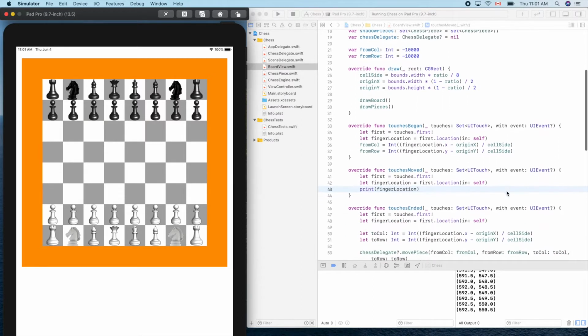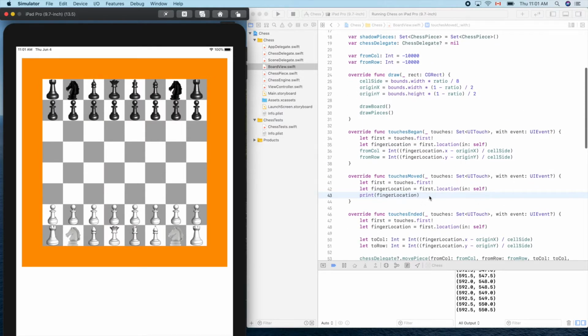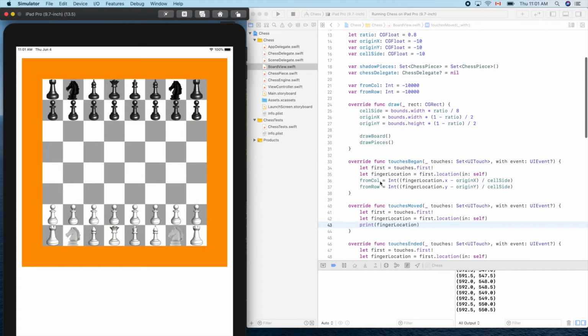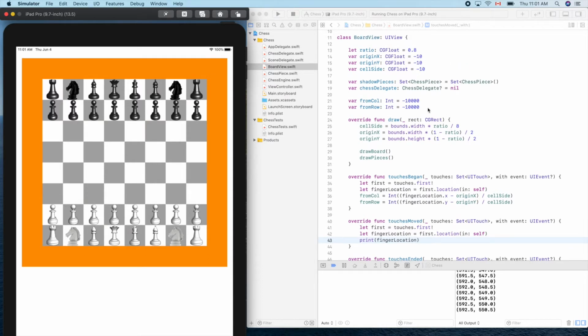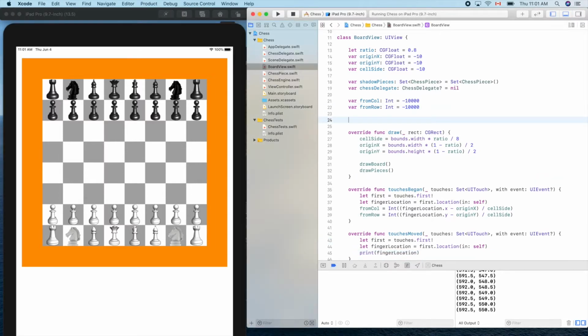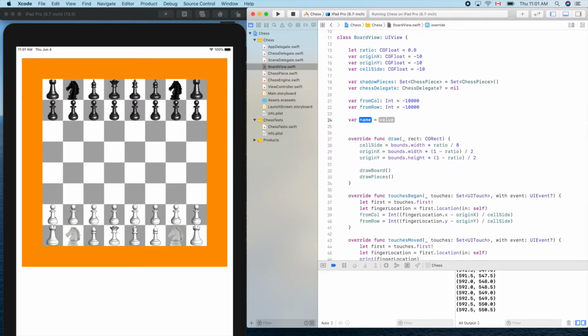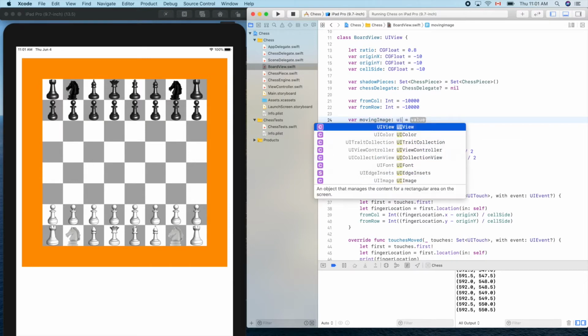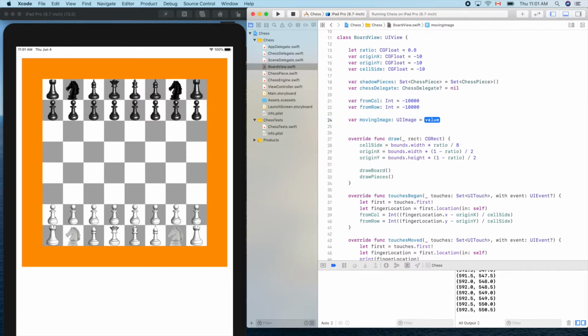When we touch down, let's save the image for our moving piece. So let's define something here. We have to use var: moving image, data type UIImage, equals nil. Initially there's no moving image, right? So let's put a question mark here. It means it can be nil.